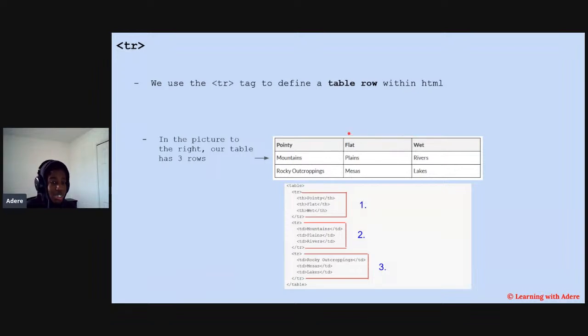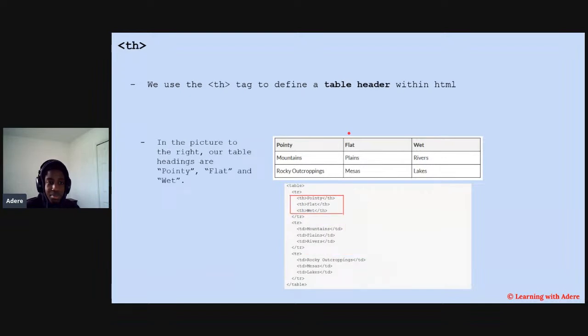Now what's important afterwards is that we put our data in correctly. The th tag is used to define a table header. The table header is usually in our top row, right? So we want to pay attention to that. And pretty much what it does is just bold the text. So maybe if you have a piece of data that you just want to be highlighted to show a trend or just anything else, a unique piece of data, you could also use the th tag to make that stand out more. But pretty much it's always used for the header, and it makes it stand out a little bit more than the rest. So in the picture to our right, our table has the headings pointy, flat, and wet.